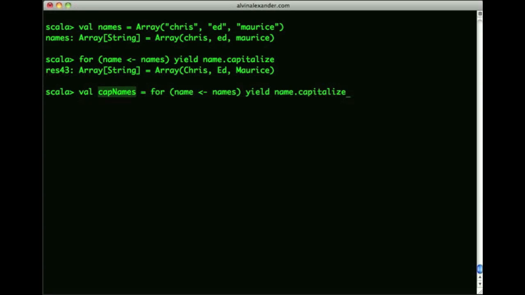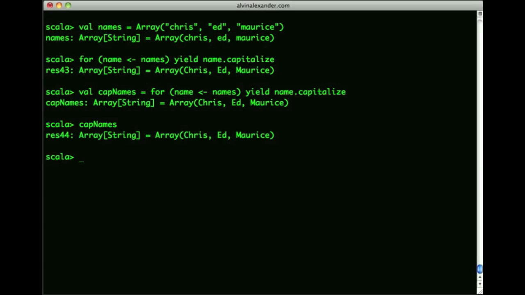But if I modify this example a little bit, now I'm going to assign the result of the for comprehension to this value called capNames. Now you see that capNames holds those results, and then I can do whatever I want with capNames. I can just list it here in the REPL, or I can say capNames.foreach(println), and so on. So the magic of this is that the for comprehension yields a new collection from the input collection based on your algorithm, which in this case called the capitalize method.